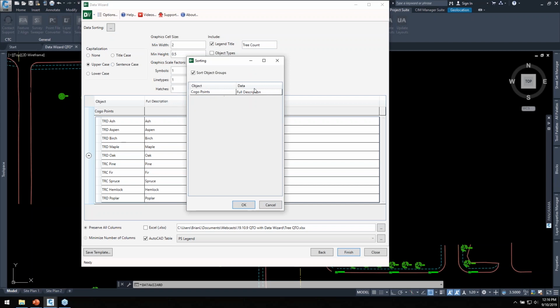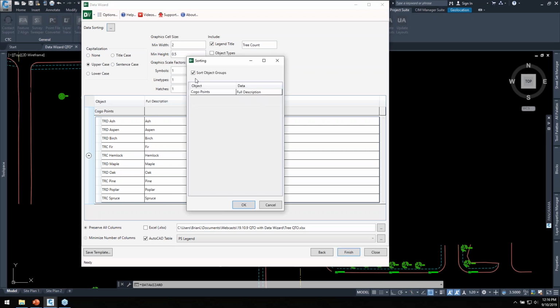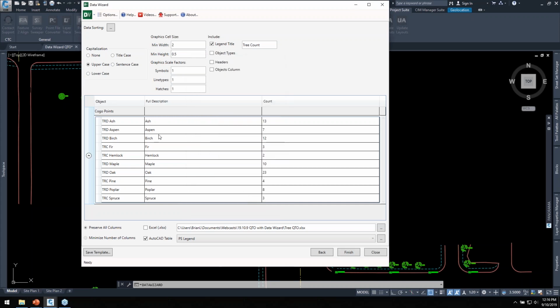And if I tell the Cogo points to sort by full description, and I hit OK to that, it's going to sort by that. I could sort by other things too. I could sort by count or the object name itself. That's this column right here. That's the raw description of the point. So whatever data I've told it to extract, that shows up here as a sorting option. So we're sticking with full description. It sorts accordingly. Now down here, here are my output options.